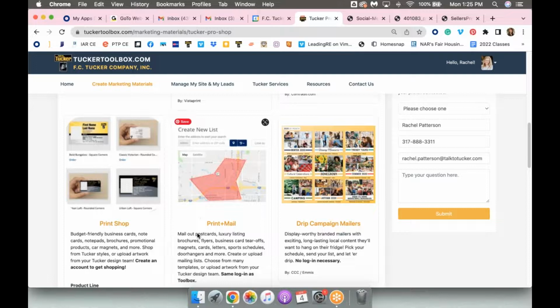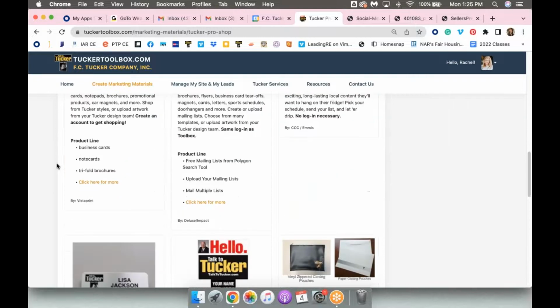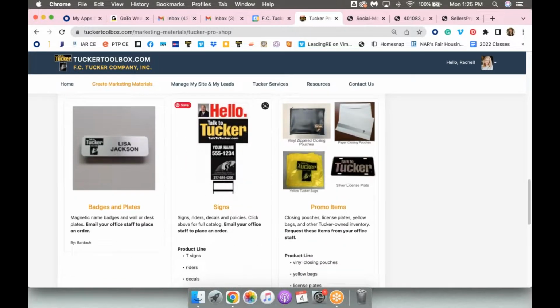We've got the print, the deluxe, like print and mail. If you've ever heard somebody talk about the CCC drip campaign mailers, that's in here as well. The print shop powered by Vistaprint. If you just want to come in here and order business card designs that have already been created, they're right here. You can come in here and look at the signs.